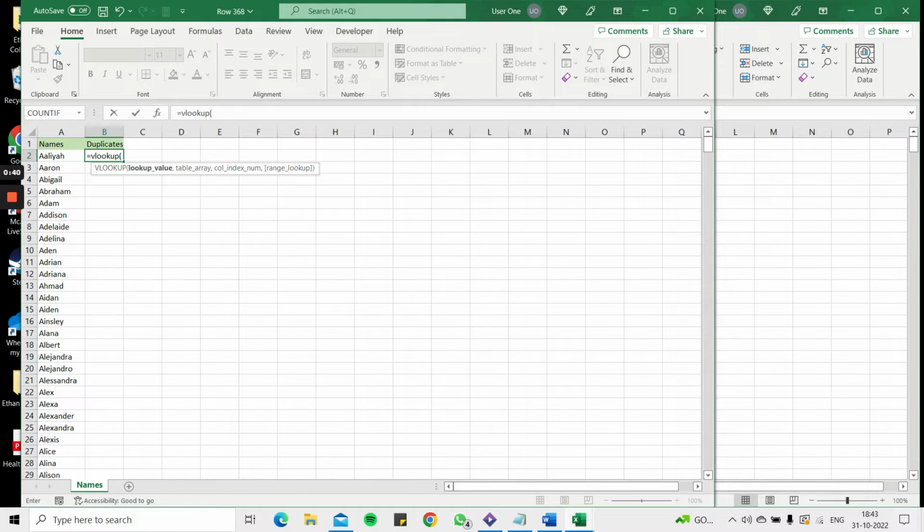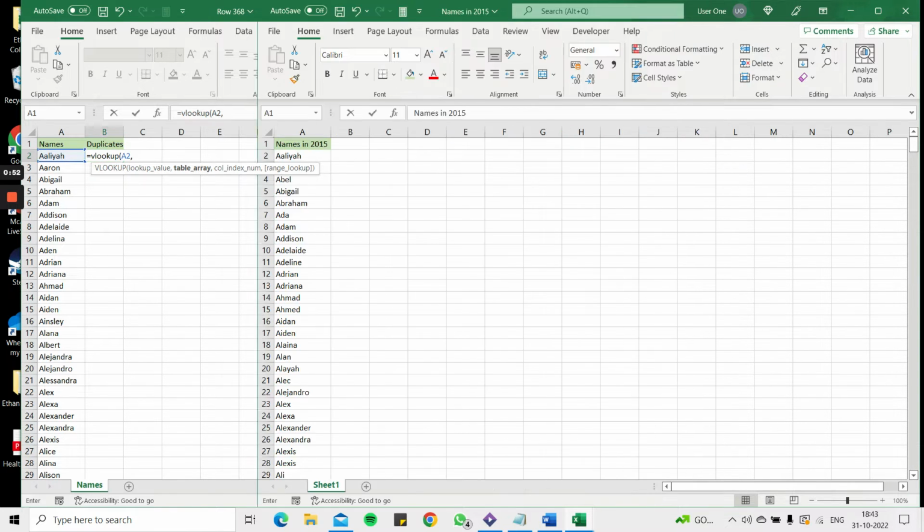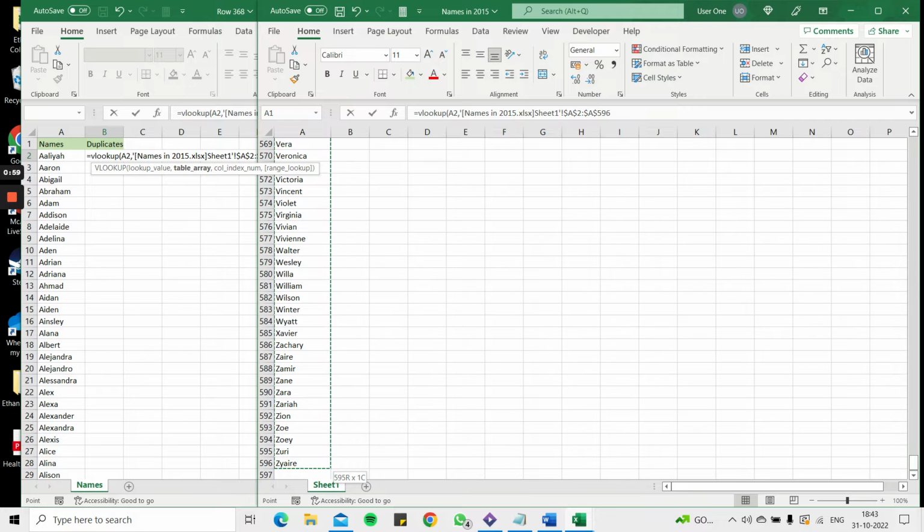Now this function, what it does is it takes a lookup value, in this case, this name. And the second argument, you need to specify where it has to look up to. So we'll put a comma and go to the second one, the table array, which is in the second file. So go to the second file and select the range. Press Ctrl Shift down arrow to go to the end of the column, comma.